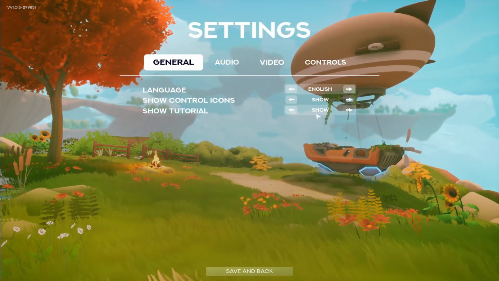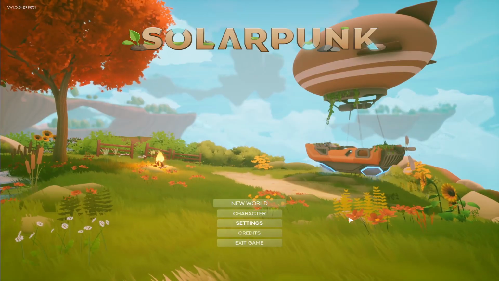So there you have it. That is how easy it is to disable hints and tutorials on the SolarPunk game.